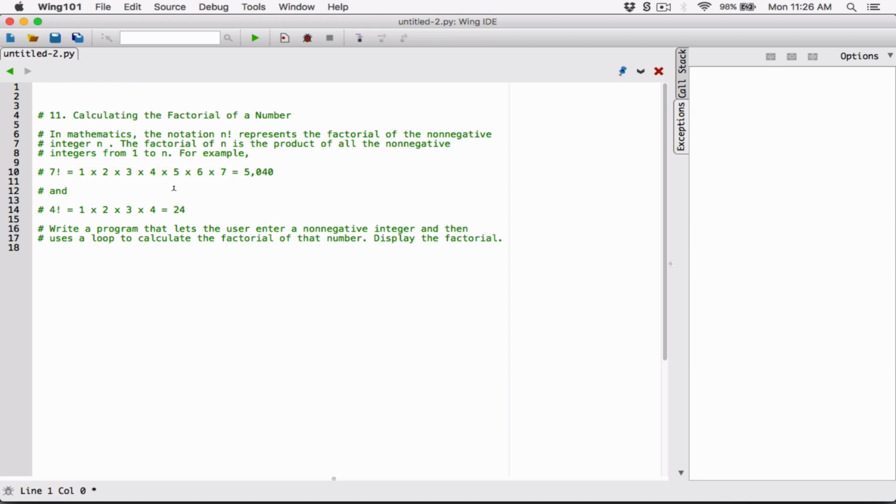So let's start. It says write a program that lets the user enter a non-negative integer. So let's start with that. We know that whatever number the user types has to be a positive number. So I'm going to ask the user using the input function for a number, and then we're going to check to see if that number is a positive number. If not, we're going to keep on asking the user to enter a positive number.